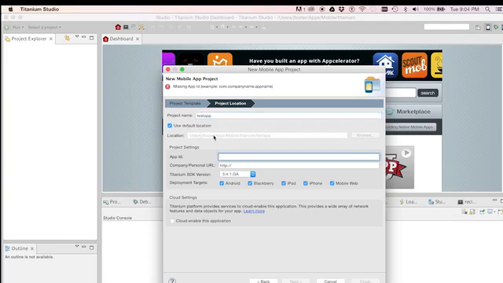For the location, you can use your default location or anywhere you want to store the project. For the app ID, what you do is enter com.yourbusinessname, so whatever the name of your business is, dot the name of the app.